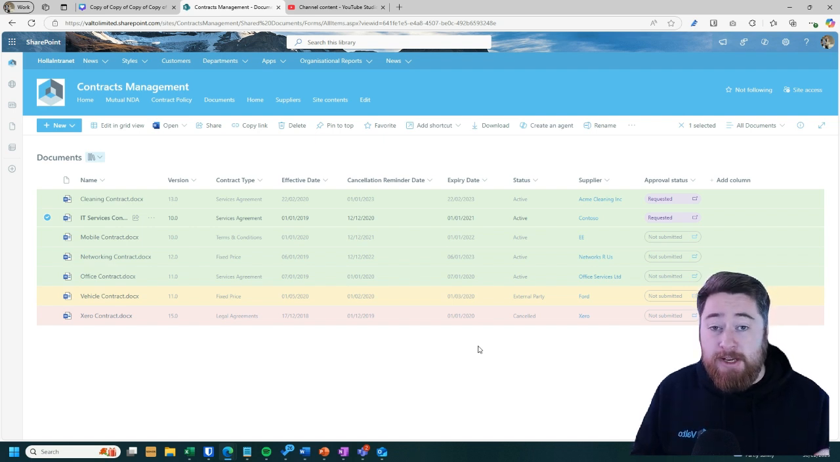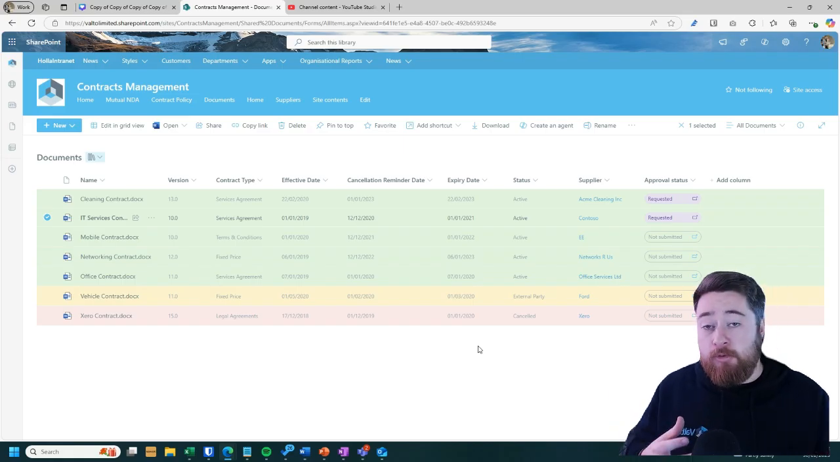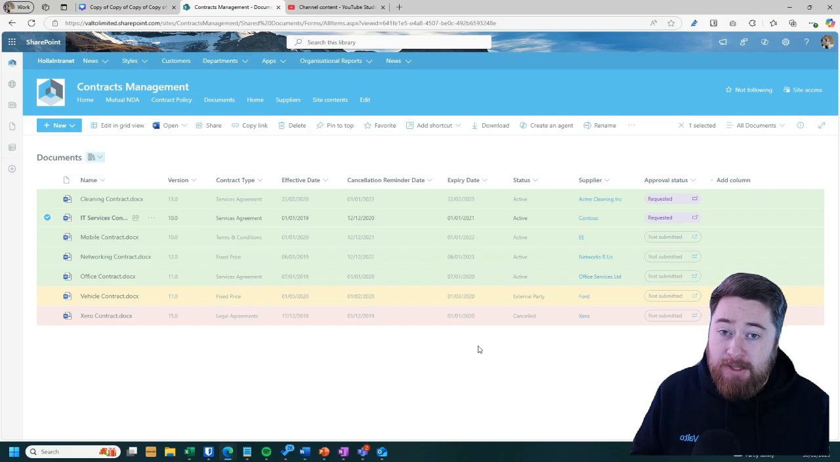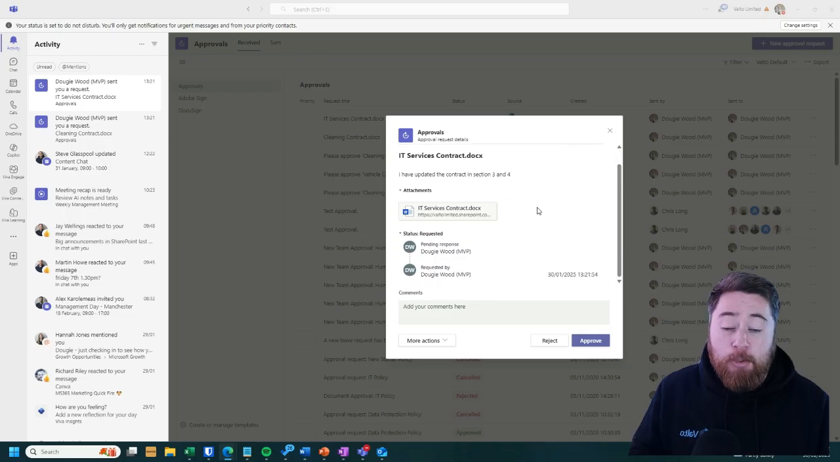Now, the approvals can either come through as emails, or most commonly now they come through via Microsoft Teams, as everyone's using that as their one-stop shop, as the place that they do their daily work. So we can see the approvals appearing in there as well. So here you go. Here's the little example. I submitted the IT services contract, and I can see now, because I put myself as the approver, it's come through to me, but I could send it to whoever I like.